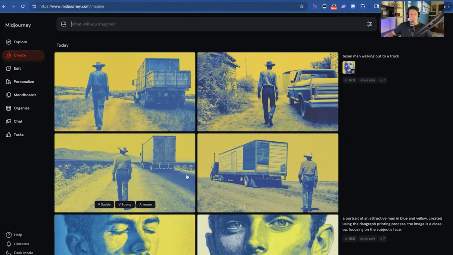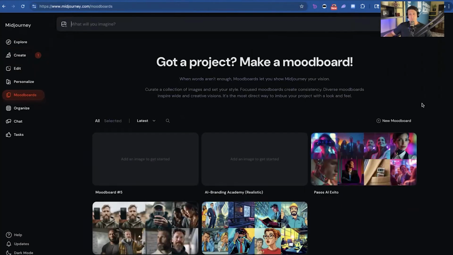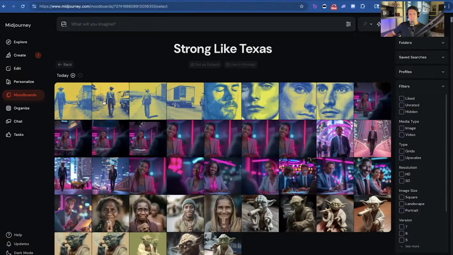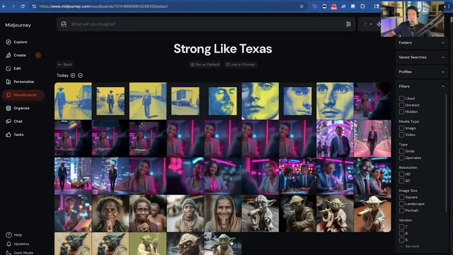Now I can create a mood board, and then it's going to generate new images based on all of the previous images. So to do that, I'm just going to go mood board. I'm going to say new mood board. I'm going to say exactly what I said, Strong like Texas. All right, now I'm going to add from gallery. I'm just going to select a few of the images. I like that one, this one, that one. Good to go. All right.